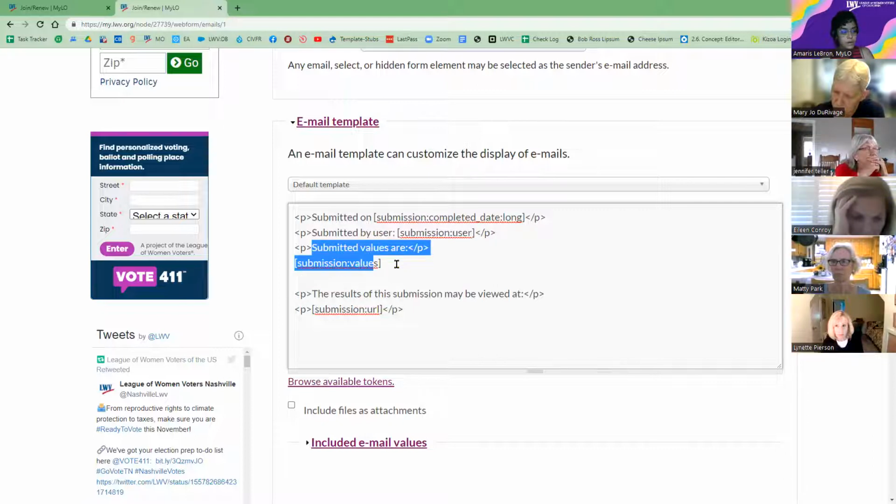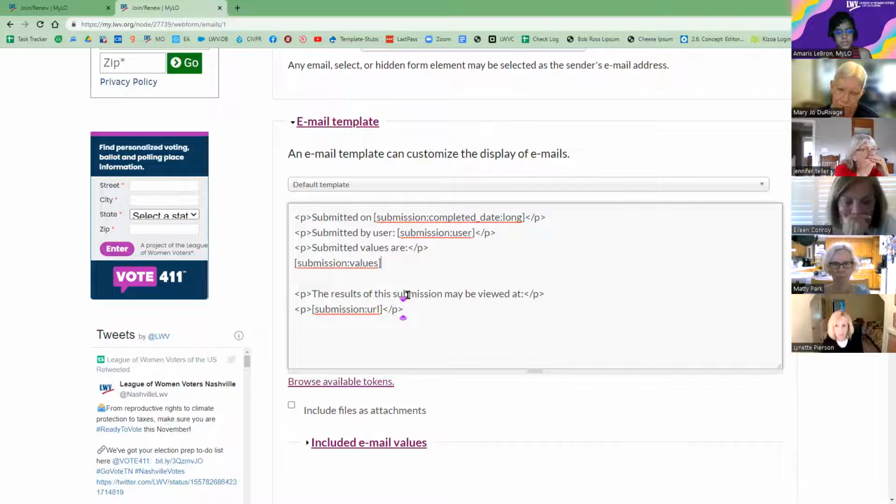And then submission values is the token for all of the questions and answers. If somebody didn't provide answers to some of the questions, those questions will still show up for you in the email. That's the cool thing about tokens: it stands in one place and you don't have to change it, and it represents every single different submission based on whatever field it's pointing at.